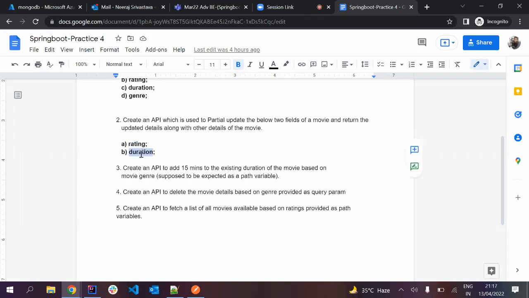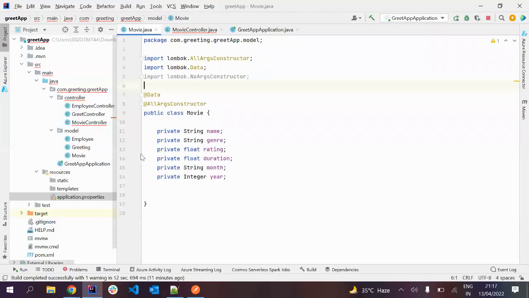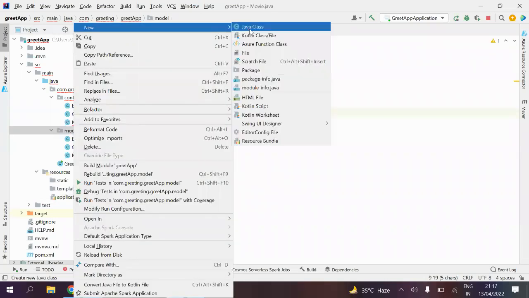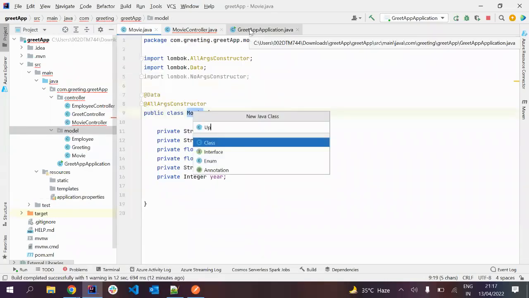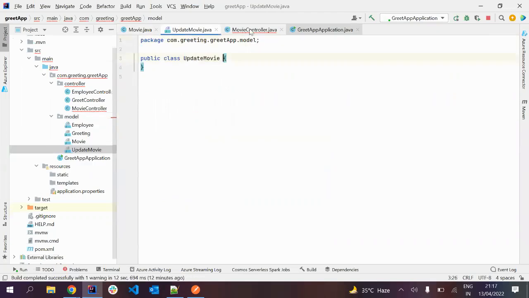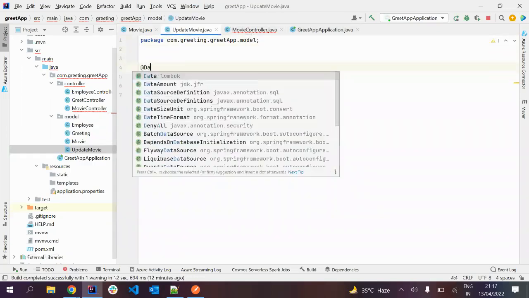So it's better to create a separate model class instead of using the existing one. We will follow the rule and create a separate model class, and I will name it something like UpdateMovie. Again, I'll have to annotate it with @Data.